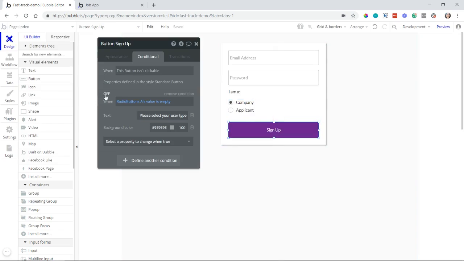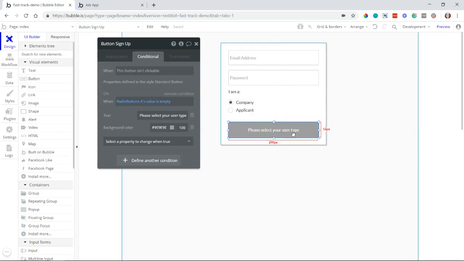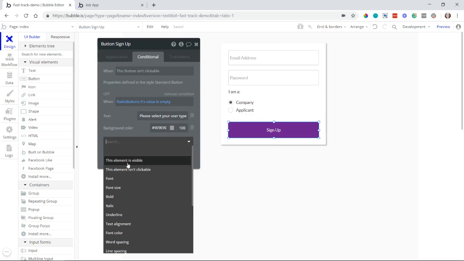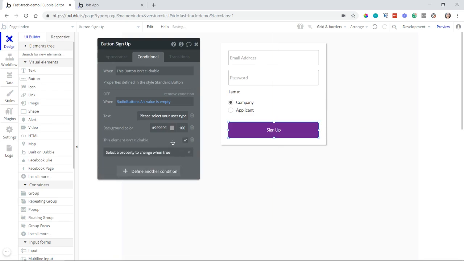So I've just toggled this condition on so that I can see what my changes look like. This does not mean that I am enabling the condition or disabling it. The condition will happen if this expression is true. This on and off toggle is just for you to preview the appearance changes. Okay, the other property I'm going to change is this one here. This element isn't clickable. I'm going to check this box because that's what I want to happen under this condition.